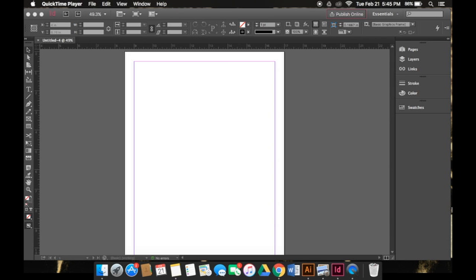So on today's tutorial, I will be talking about master pages once again. Master pages is a very useful tool because obviously you don't want to number your 100 page book manually. So using master pages, it applies numbering to your pages. So now we'll go ahead and show you how to number your document.